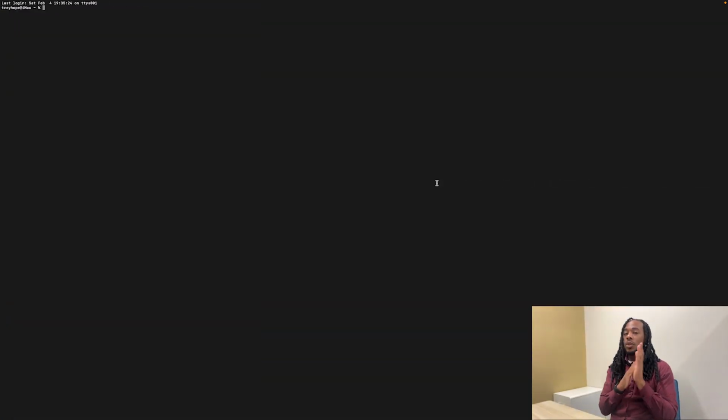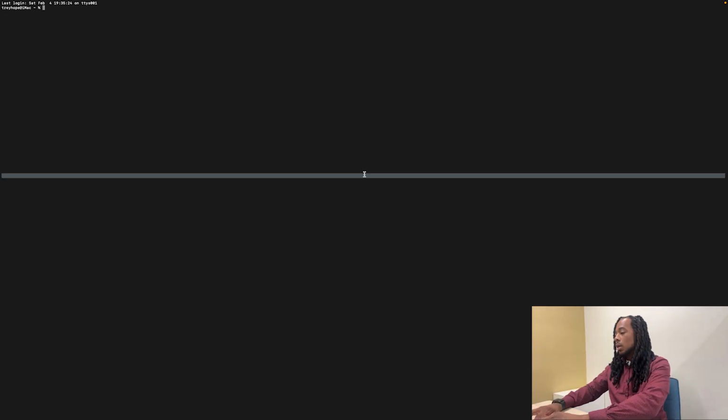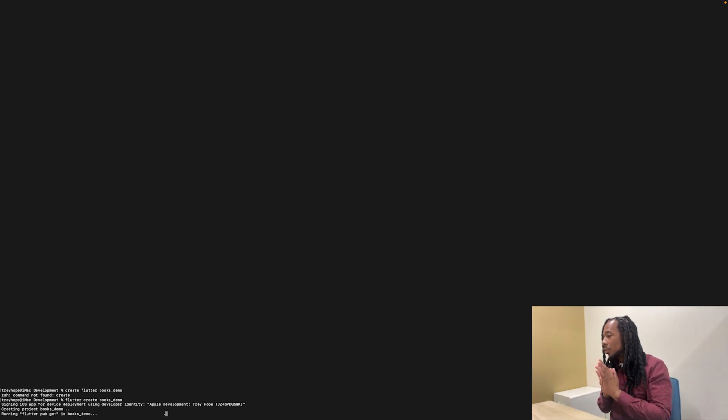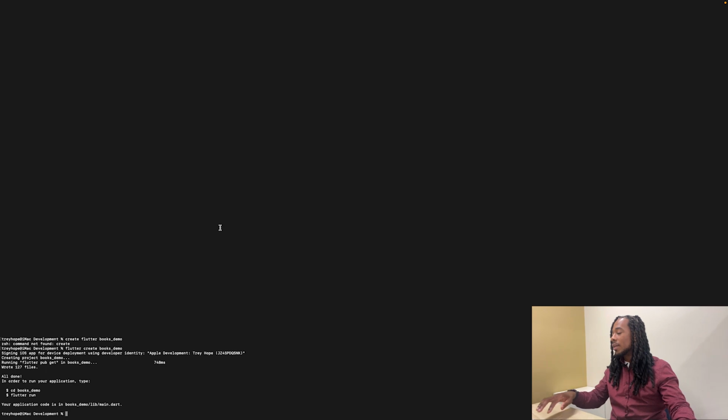So first things first, in order to have a Flutter application, we have to create it. So I'm in the terminal right now. I'm going to go to my directory where I keep all my development projects. All right, very small text, but just know that we're going to type in flutter create, and then the name of the application is going to be books_demo. Whoops, command not found. Oh, I'm tripping. Flutter create, not create Flutter. We can't create Flutter, it's already been created. All right, flutter create books_demo, let it run its magic. Cool, we have that project now.